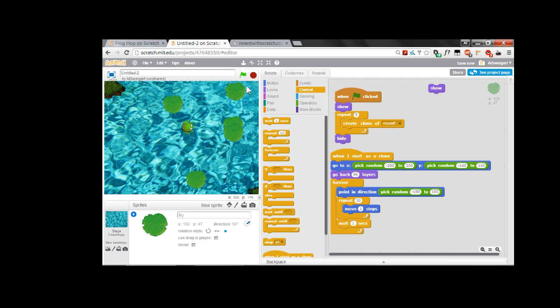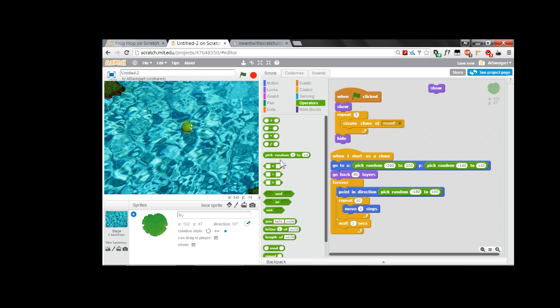Now, that looks a little bit better, but it's still kind of weird that they're all moving at the same time. We want them to move at different times. So maybe we could just set this up, add some more randomness to it. So instead of always repeating 30 times, let's get a pick random block. And just say it'll move anywhere between 10 and 40 times.